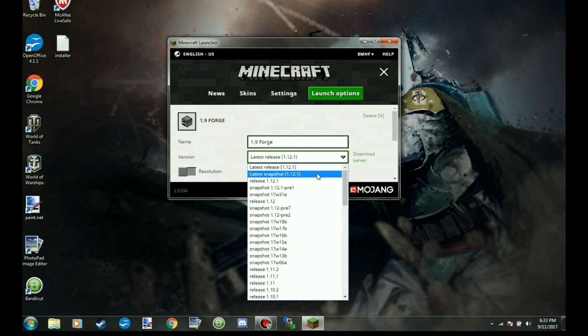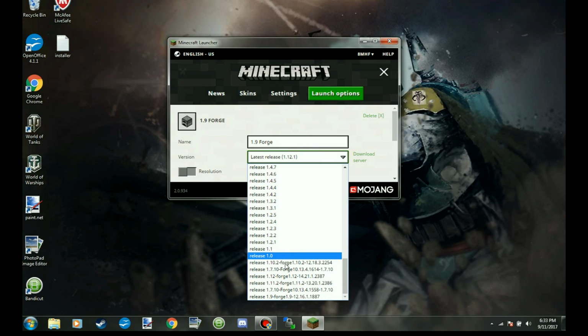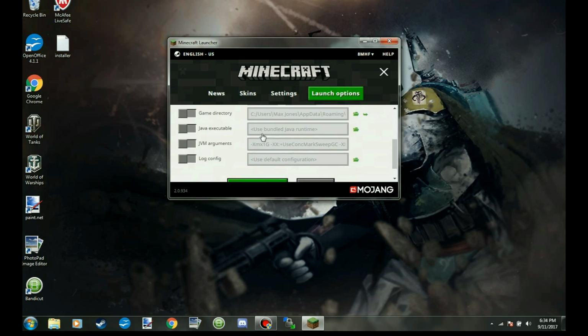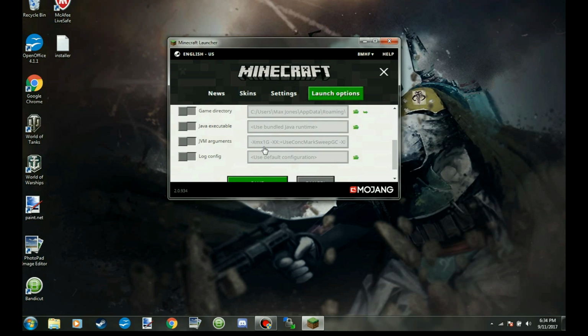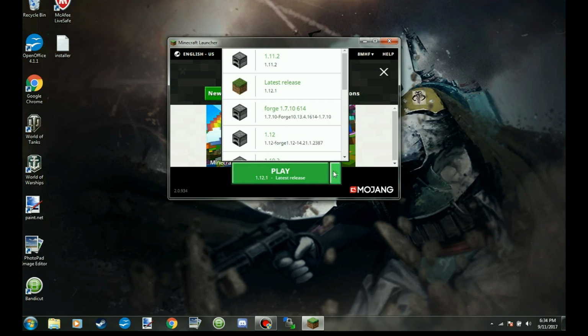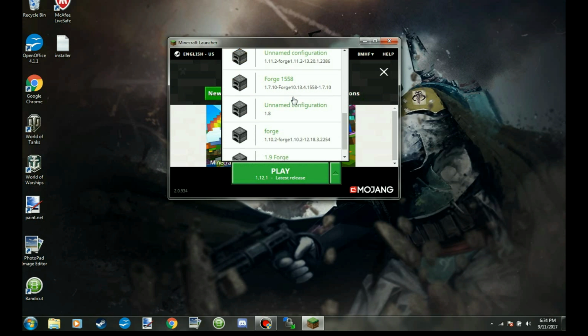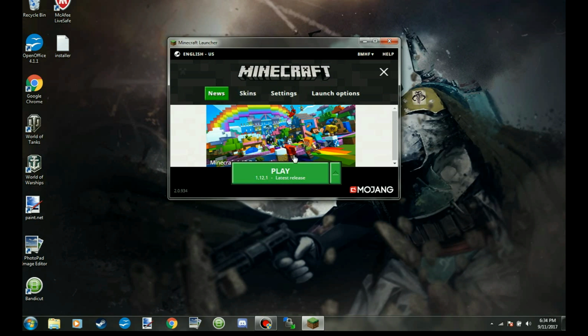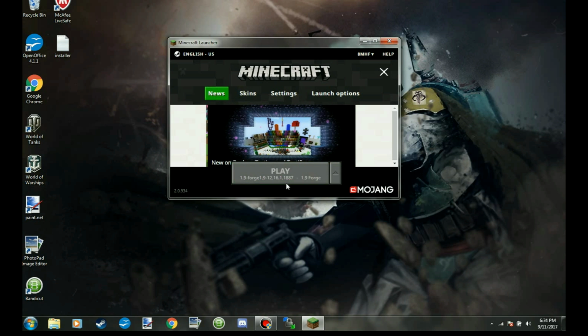Alright, and then we're going to look for it in here, guys. There's going to be quite a few. The Forges are usually always at the bottom. So you're going to click the 1.9 Forge, and then it's going to have it as your version selected. And then you're going to click Save, and then you can go back over to News, guys, and then just find it. So down here it has the 1.9 Forge that we did, and you can click play.